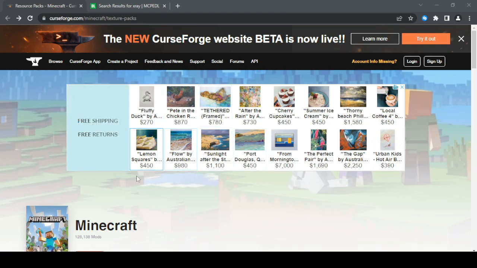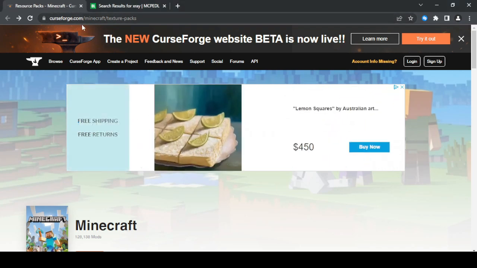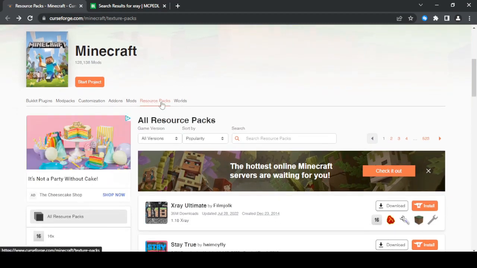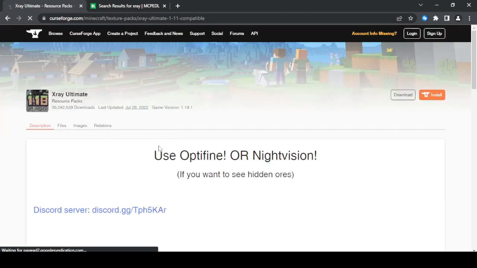Alright, so first thing you want to do is head to curseforge.com right here. You need to go to this resource packs tab here in Minecraft, and it should be the first link here. I will leave a link to this page in the description.